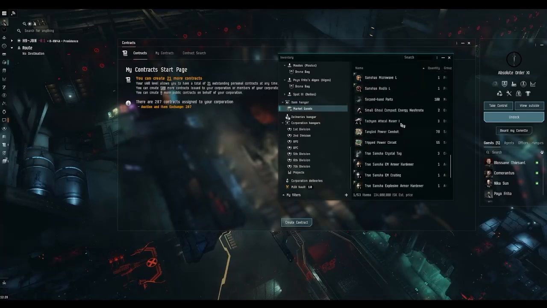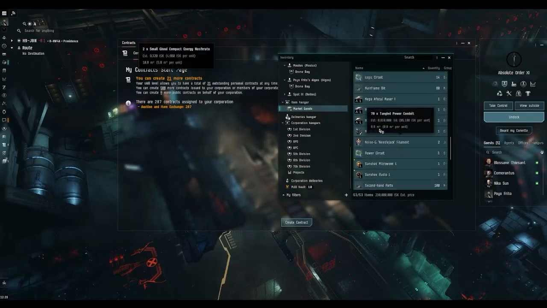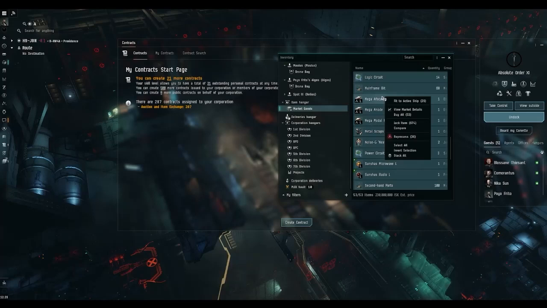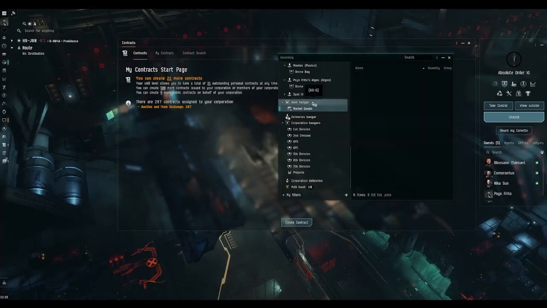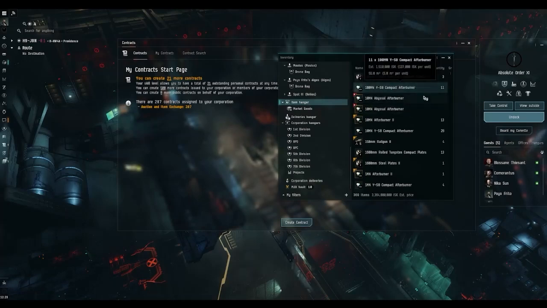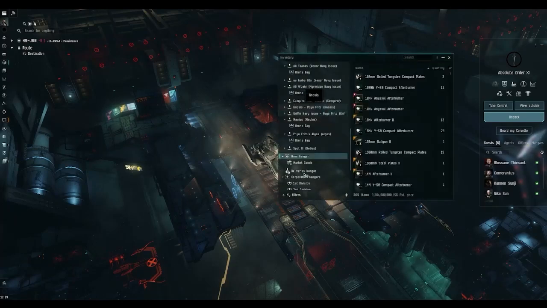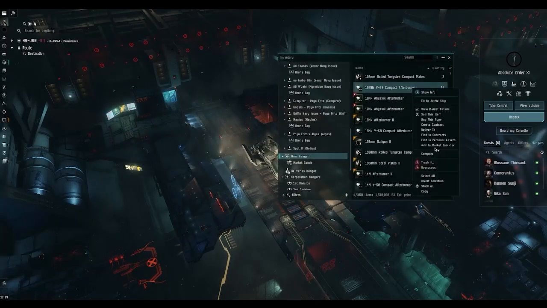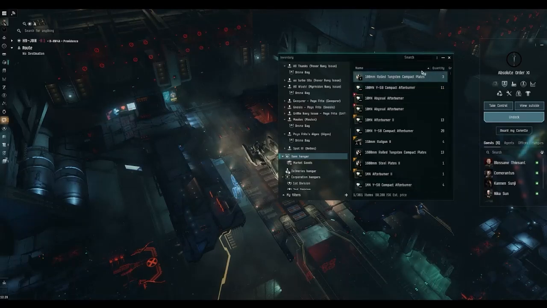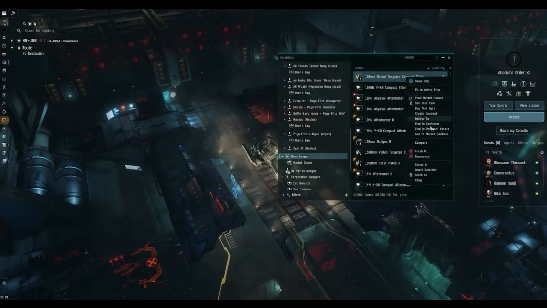I'm going to copy all of this, select it all, right click. You can't make contracts out of containers, unfortunately, but you can do it out of your item hangar. So I'm going to do some organization here. Let me just give you an example. Stack all. Something to consider when you're doing this is the type of settings you have for your inventory.